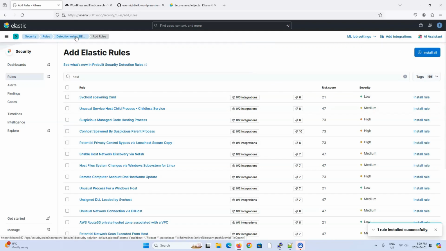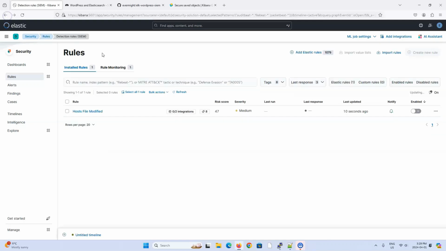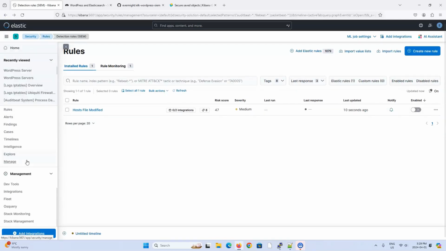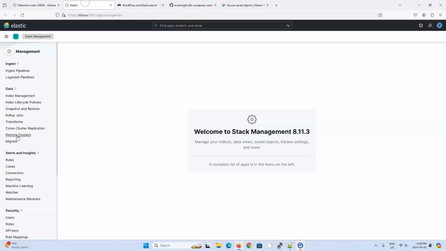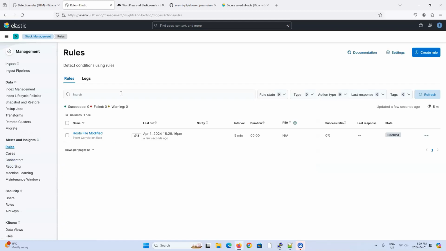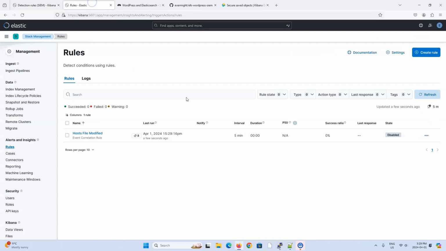Now, just because it's been installed, you can actually see it here. You can see it here, and you can also see it under the original page that I went to over here. Okay, so the rules under security rules, detection rules, SIEM, I think of these as a subset of this global area of rules.